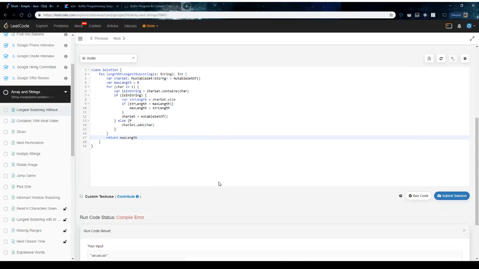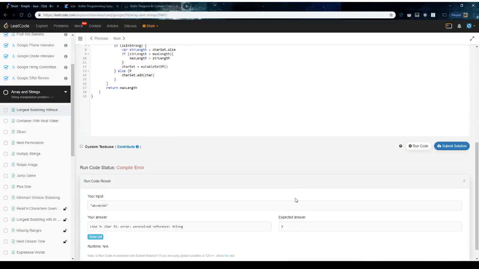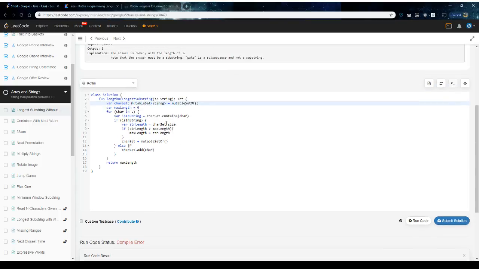MutableSet is not correct. That is not how you spell string.